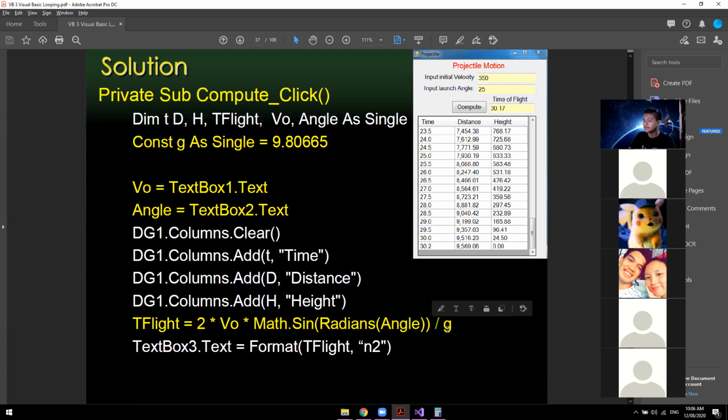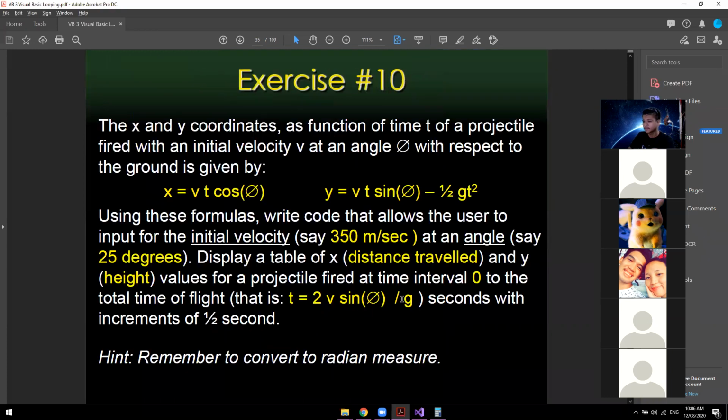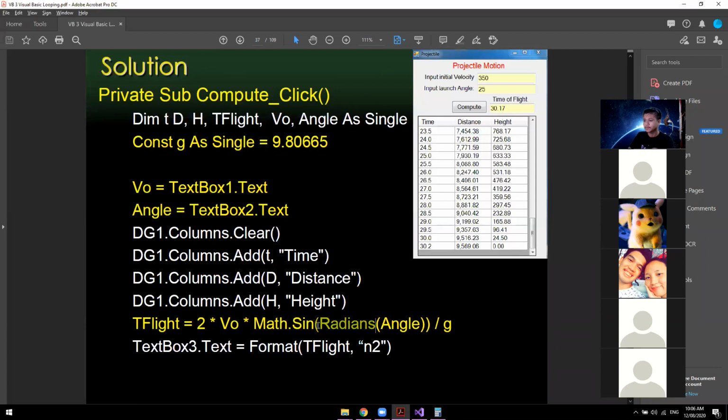And then, dinivide niya sa 9.80 since yun yung nakalagay na formula dito. Okay. Sabi kasi dito, remember to convert to radian measure. So, function to, wherein i-convert niya na yung result na ito, yung itong angle na to. So, multiply na to automatic by math.pi divided by 180. Then, divide nyo lang siya sa 9.8.